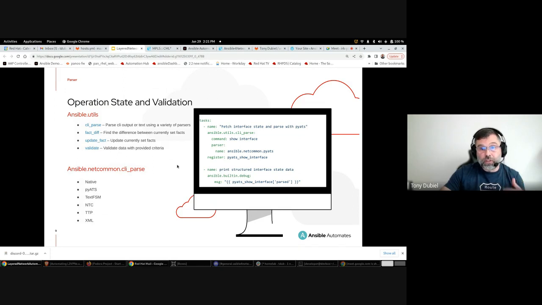So there are several different parsers. In this example, we're using pyATS. You can use that, you can use the network CLI parser, you can use TextFSM. It really doesn't matter as long as the parser is converting that unstructured output into structured data. Then you can use it with a validation. I don't have the utils part of it in this example. I thought I did have that part of the screenshot, but you'll see that in the demo.